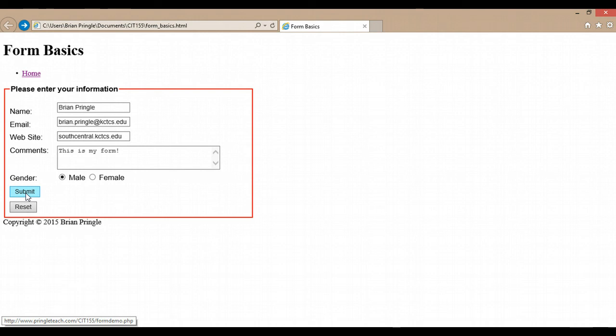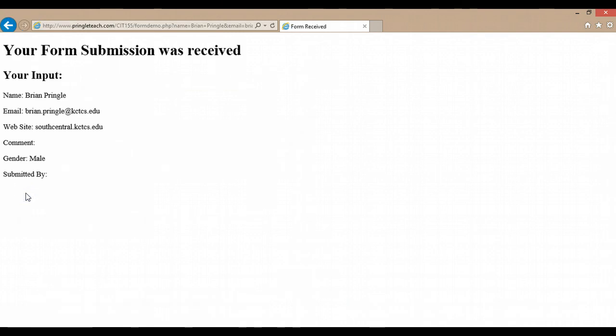So it will send it to http://www.pringleteach.com/CIT155/formdemo.php. Now, you're going to use the exact same location. That's going to be your action. And when I submit it, if you watch, it is going to take a second because it sends the stuff up to the server. The server has to process that information, and then it actually will take the information and put it into the form.